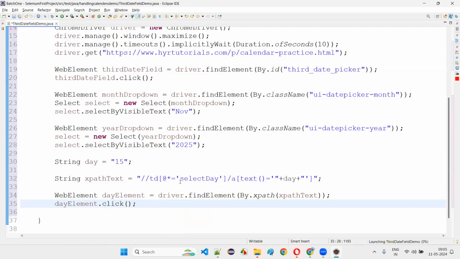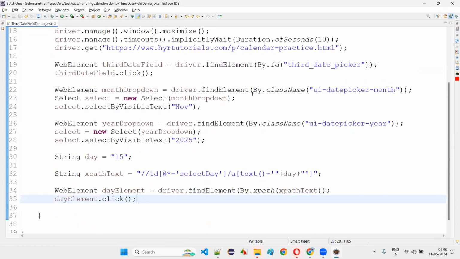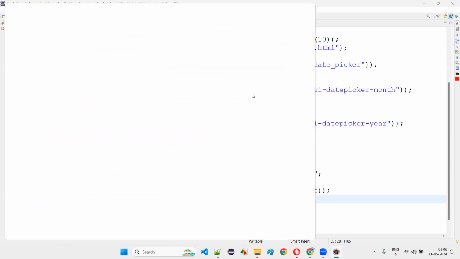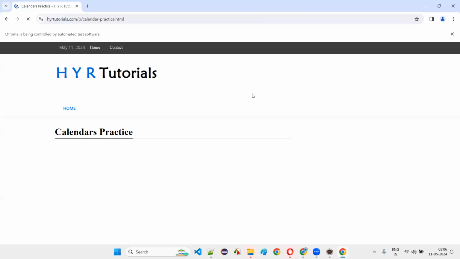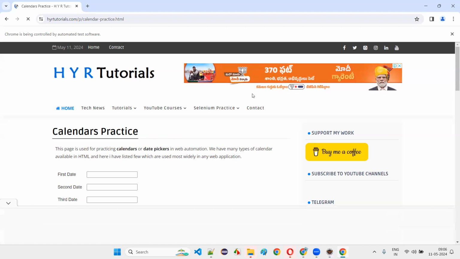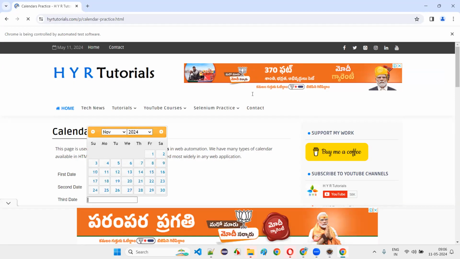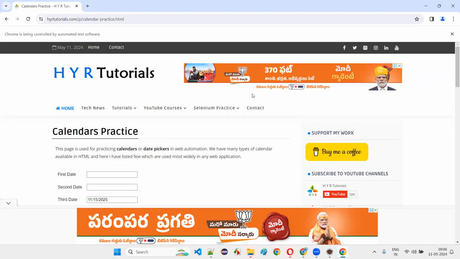Right click, run as Java application and see what is happening. The page is still loading, guys. Let's wait for the page to load. Yeah, November 2025, 15 November 2025, it's selected, guys, without any problem.